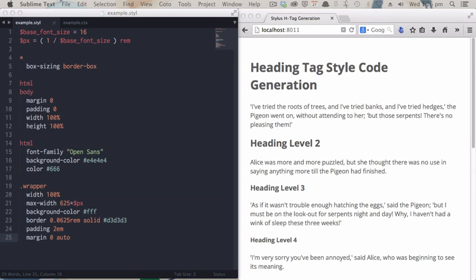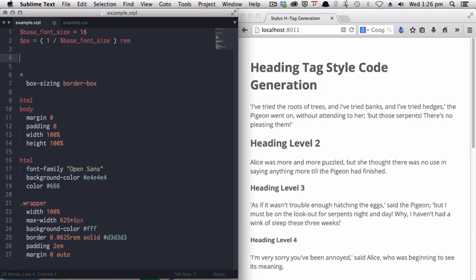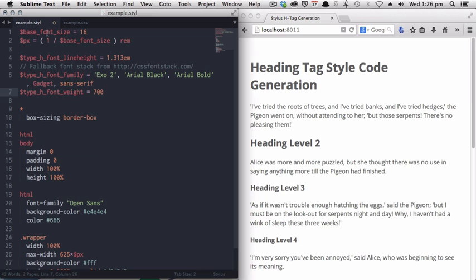All right, we are going to begin with a few variables. These variables will control the line height, the font family, and the font weight of your heading tags. So we'll grab some variables that I prepared earlier, again, just to make this a little bit faster for you to watch. All right, so we've got typography, H font line height.